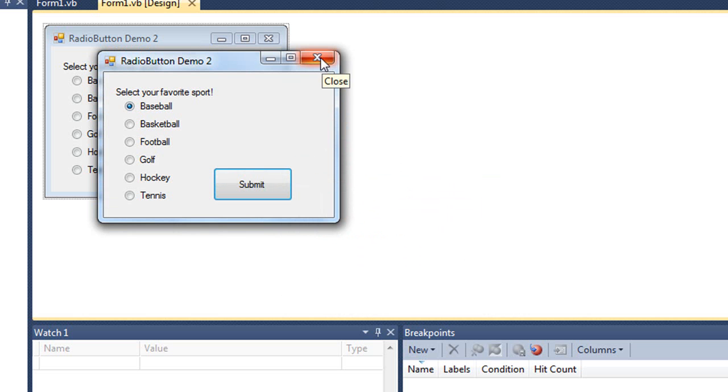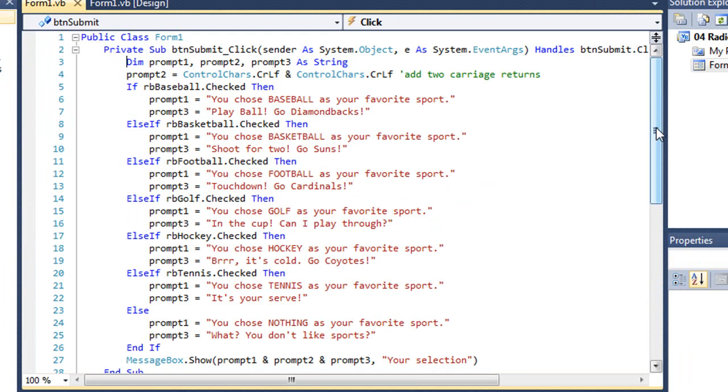So let's take a look at the code in this VB project. I have three variables, all strings, called prompt1, prompt2, and prompt3. And it's those three variables that I'm going to use to create my output in the message box. Prompt1 is going to be that first line. Prompt3 will be that third line. And then prompt2 is simply two carriage returns. I'm using ControlChars.CrLf and doing two of them. And I'm going to concatenate that between prompt1 and prompt3, and that will give me my blank line between those two. So it's adding two carriage returns.